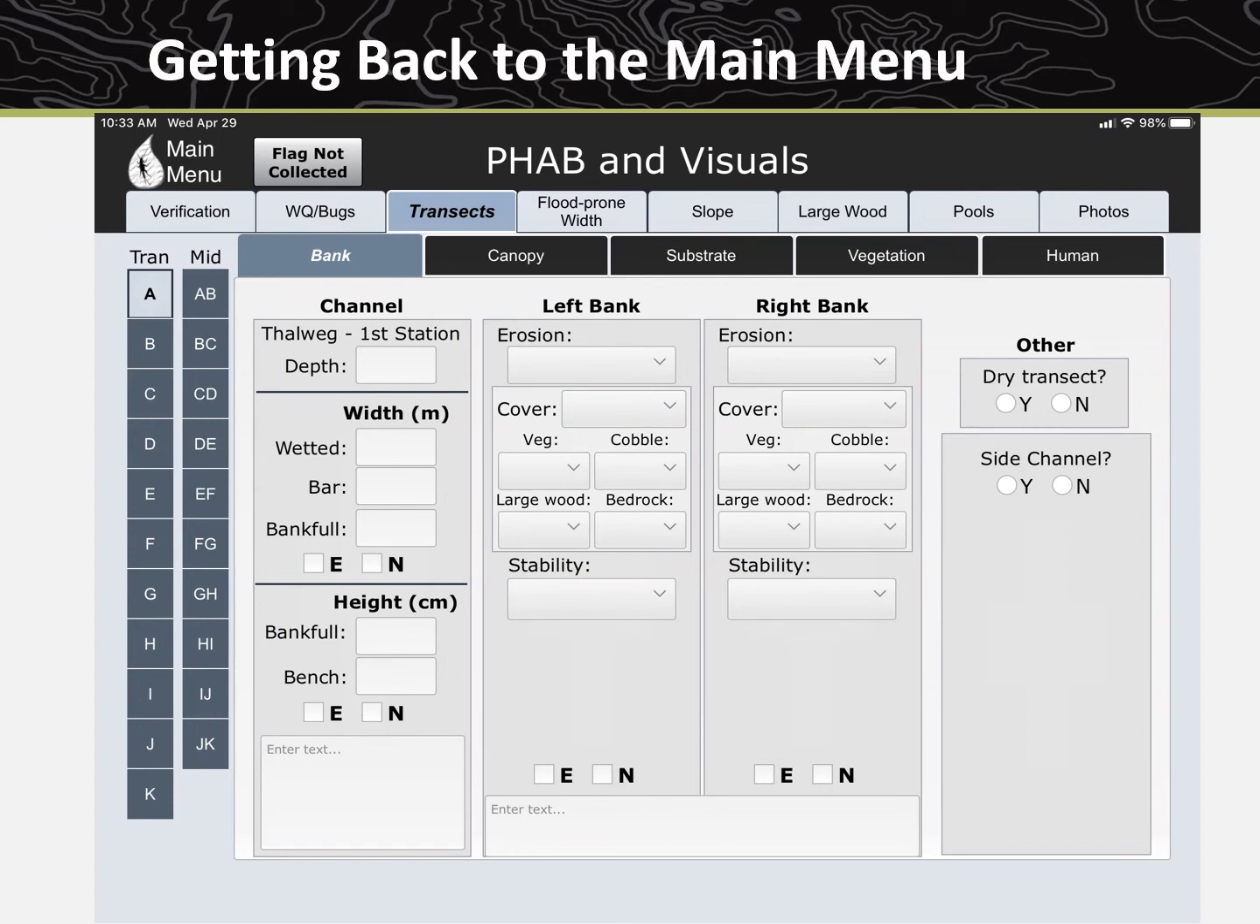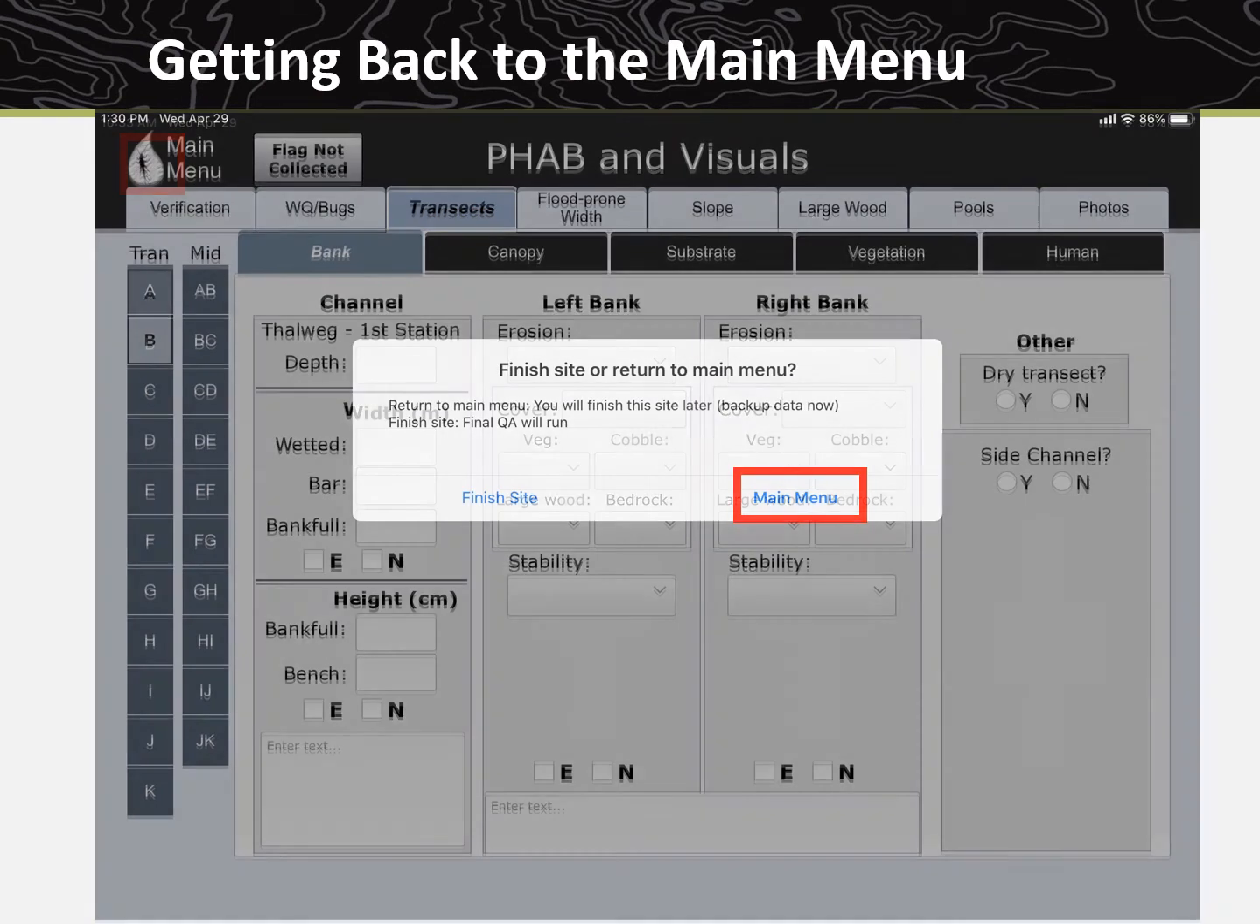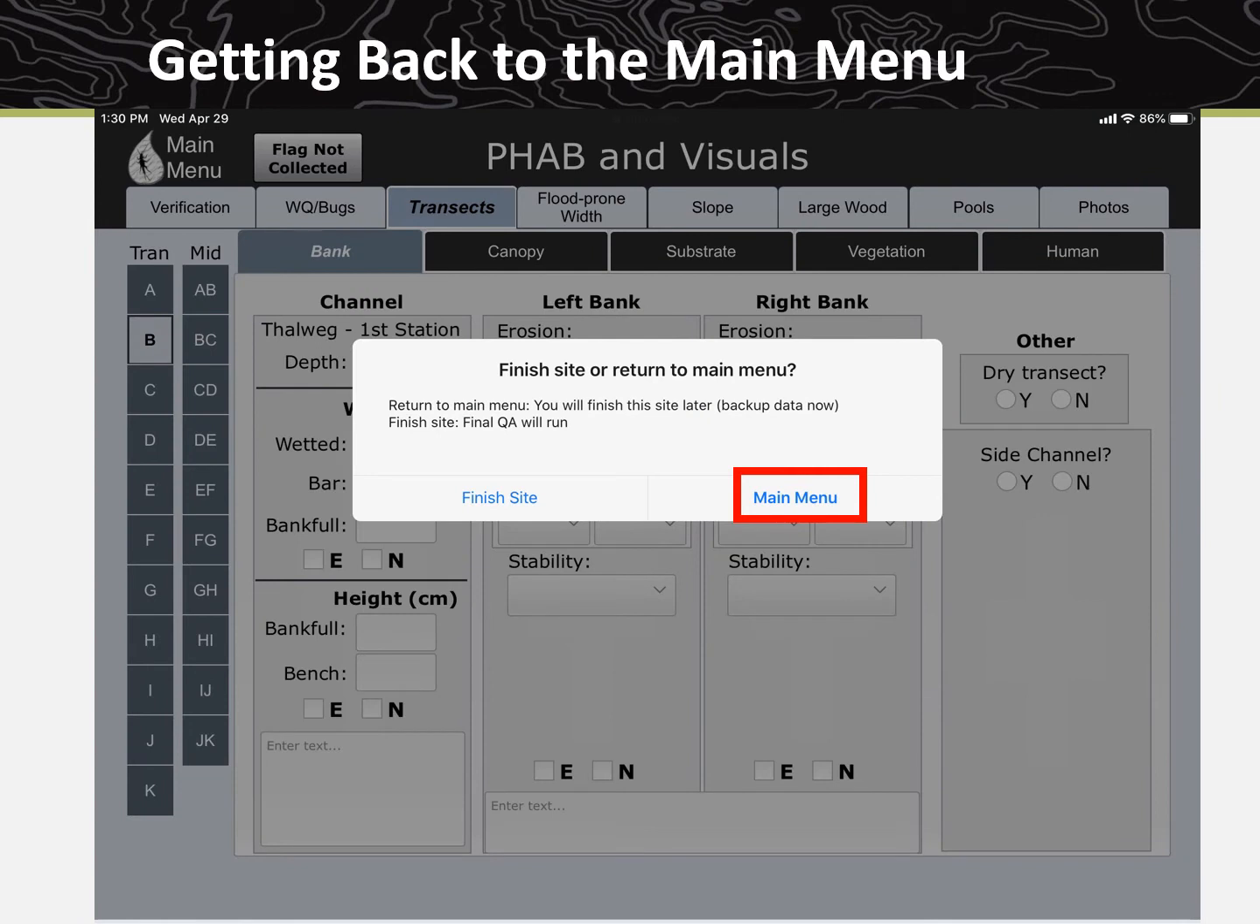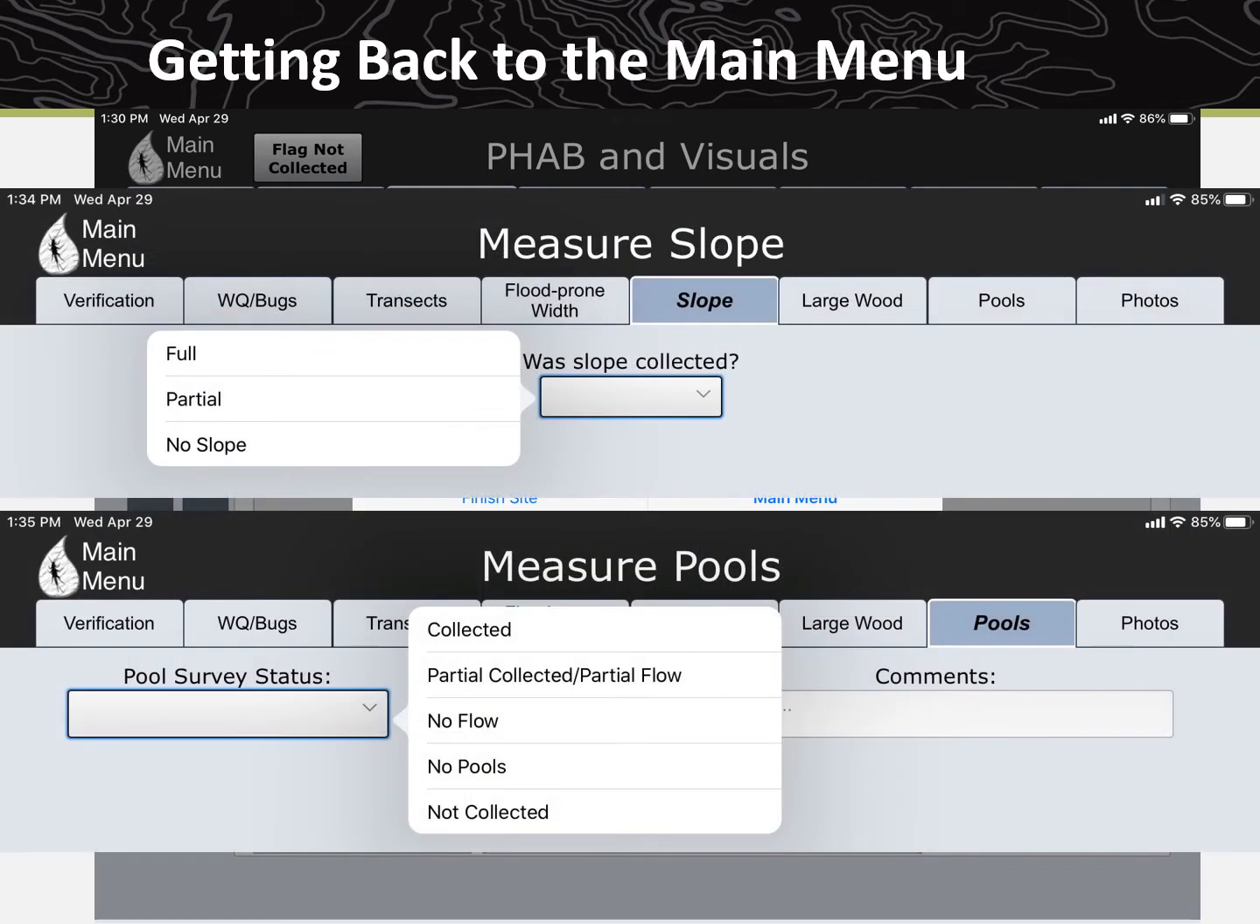The Lotic AIM protocol places minimum requirements on the number of transect data and indicators collected. However, users have the flexibility to exit data collection for a site at any time, even if data is not complete, by clicking the Waterdrop Main Menu button in the upper left corner, and then clicking Main Menu in the dialog box. For example, this may occur if data collection occurs over the course of 2 days. However, prior to exiting the site, slope and pools must be recorded whether they were collected or not.